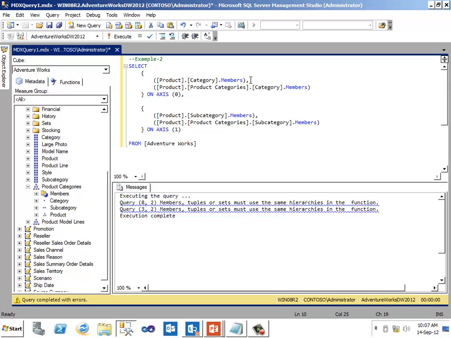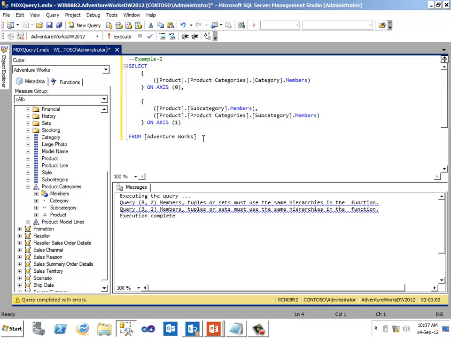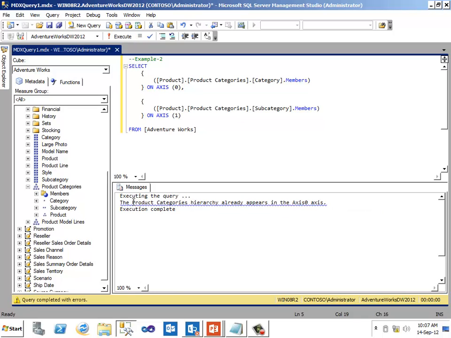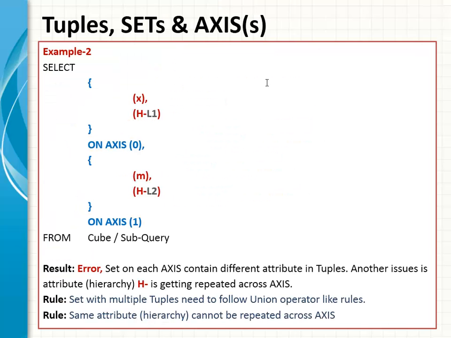Now, just to show that the same hierarchy cannot be used across axes, let me delete this attribute. Let me also delete this tuple. Now, as far as this single tuple set is concerned, we should be okay. We are not violating any rules. Let's run it. We still get a message: the product categories hierarchy already exists in the axis 0. So this is the second violation of the rule that the same attribute hierarchy cannot be repeated across axes. Let's continue with our other examples.